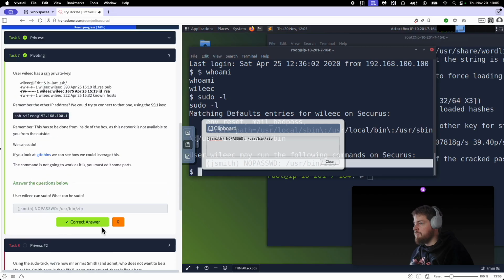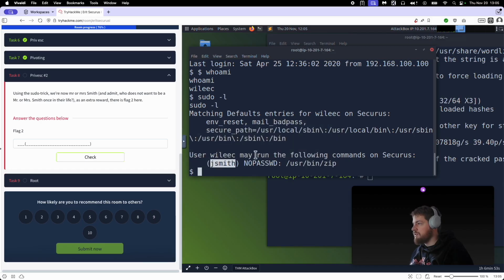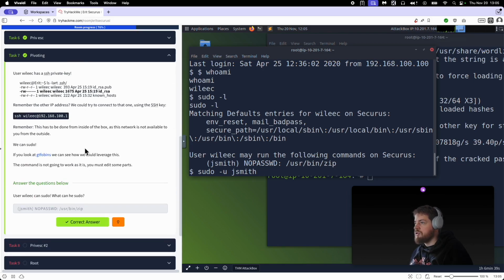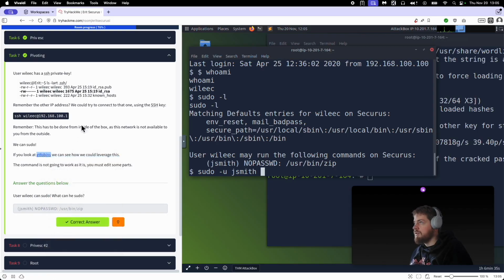Now they want us to do another privilege escalation, but now as this Mr. Smith. You'll see here it can run this as John Smith. So we can do sudo -u John Smith, and then we can use this zip command to become administrator. And to do that, we need to use the GTFOBins that they mention here somewhere. Let's see here, GTFOBins. So this link, we open it in a new tab.